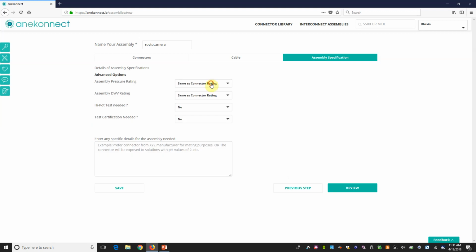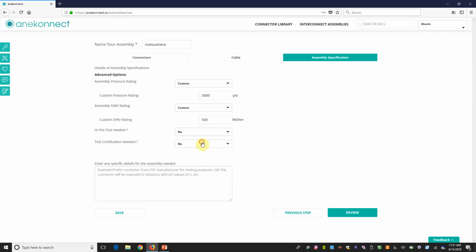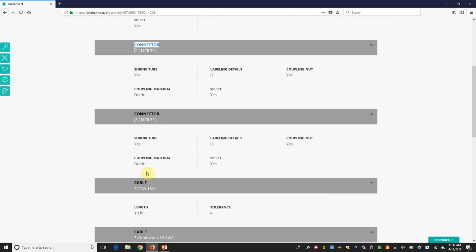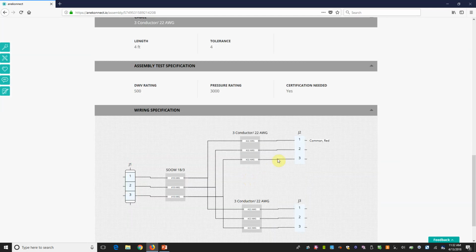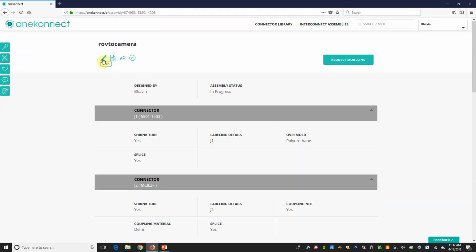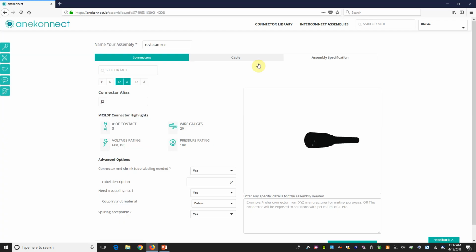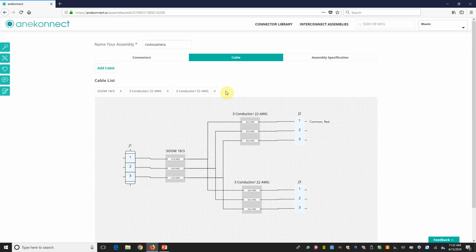The assembly specifications include pressure ratings. Review the details of the cable assembly here. Review the connector options, cable length and tolerance, the wiring diagram, and the test specifications. You can edit the assembly from here. Select the tab you want to edit and make changes as needed.